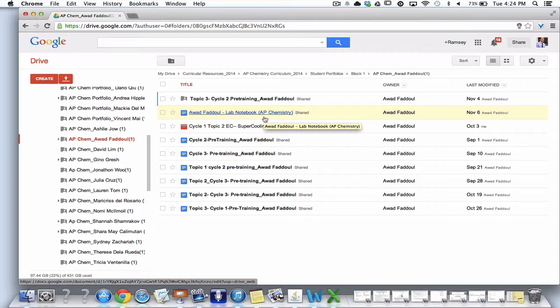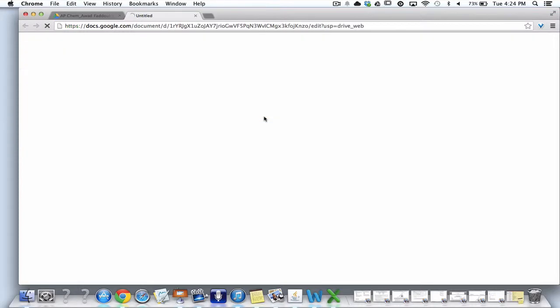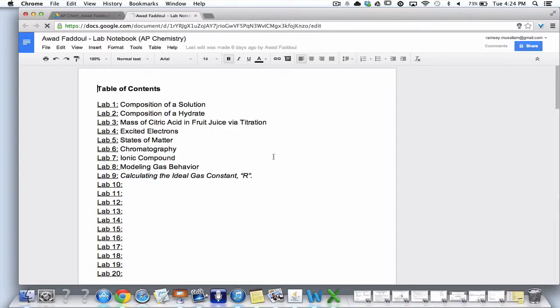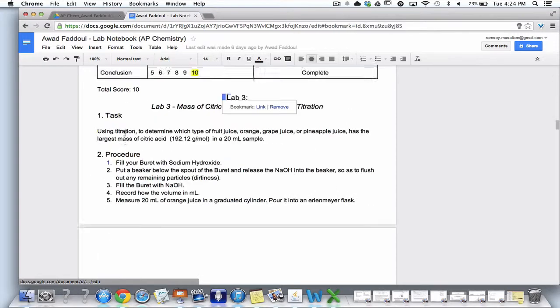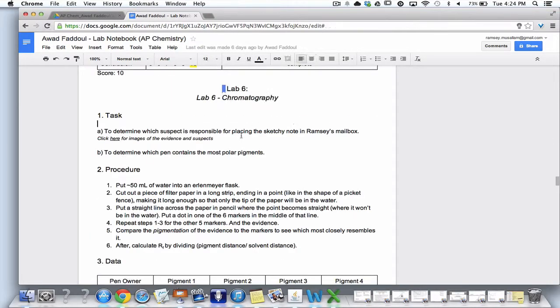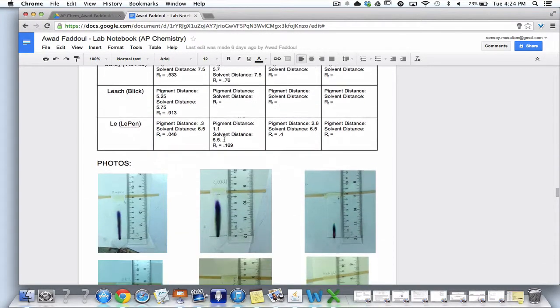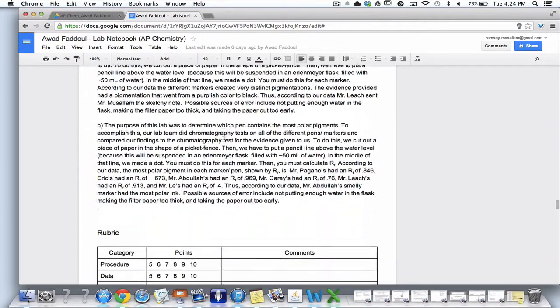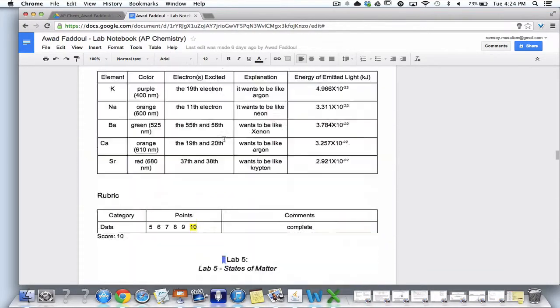And I have all my students keep their labs in one notebook so that it's really easy for me to go back and look at. For example, here's Awad's notebook. He has a table of contents here, and each lab is bookmarked to that lab. So if we wanted to look at lab 5 or lab 6 on chromatography, we'd click here, and it would take us to Awad's lab 6, and I can grade it. Great, here's his conclusion, all that kind of stuff.